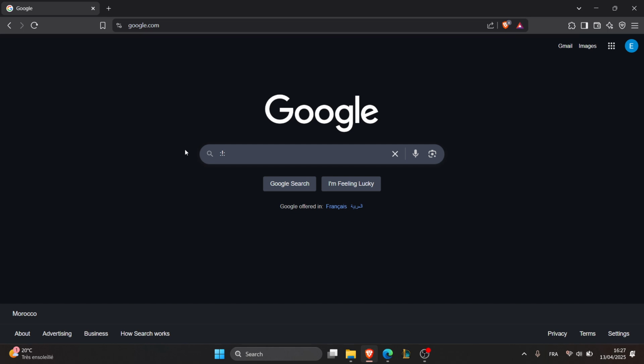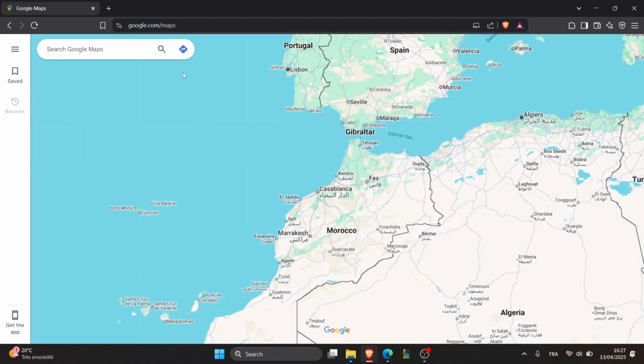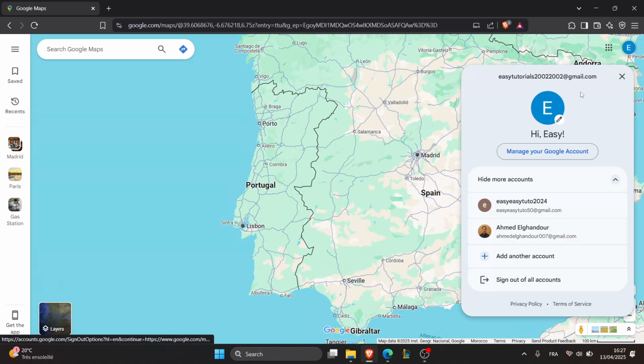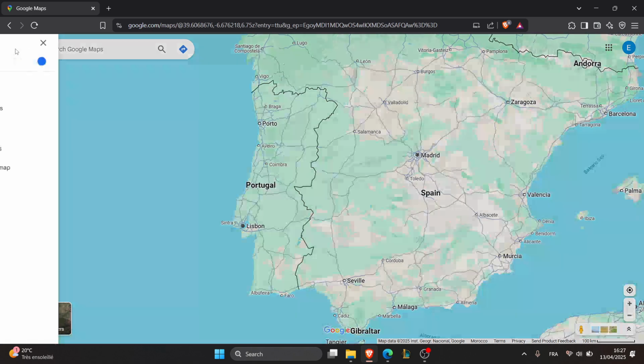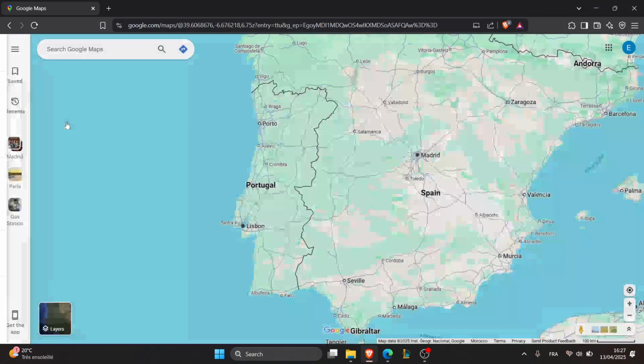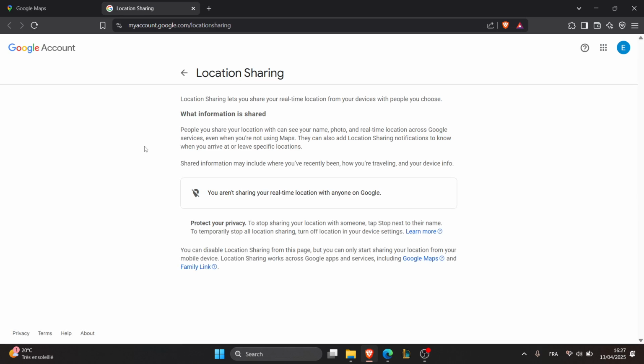Now for desktop, you're gonna go to your web browser and then go to Google Maps. After that, tap on your profile picture right here or tap on the three horizontal lines and go for location sharing, and click on manage sharing. And as you can see, you can change it here.